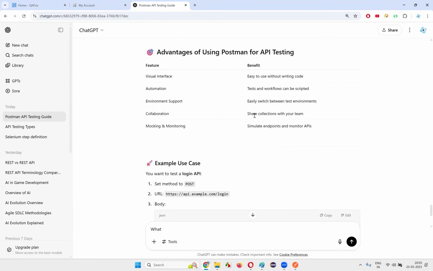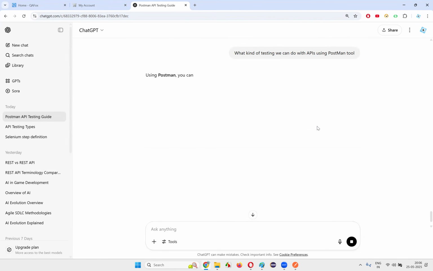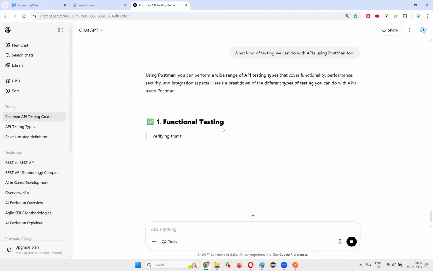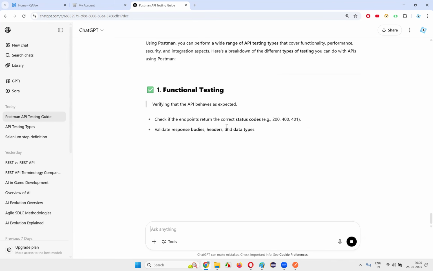What kind of testing we can do with APIs using Postman tool? Okay. Let's write like this. Let's see what kind of answer it will give. Okay. Let's do some research. We are just doing research. Yeah, again, this will explain later, guys.